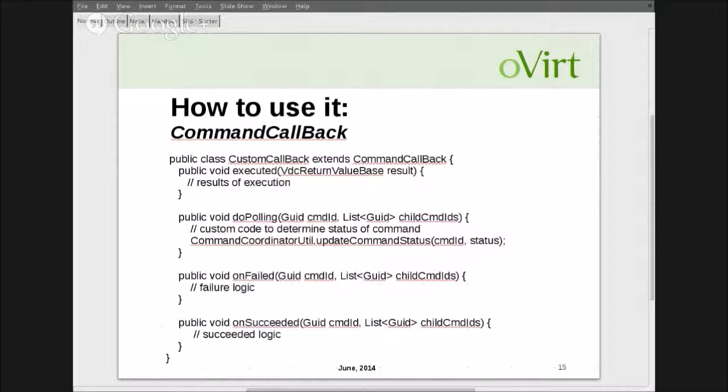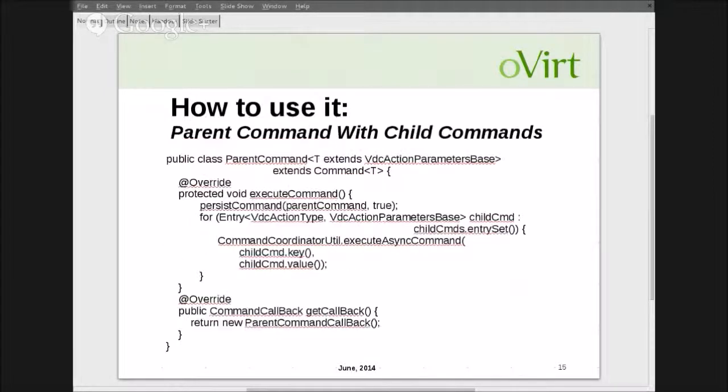I'll be talking about child command IDs later on, but for now, all that we need is command ID. So this particular command did not have any child commands. Now we can perform custom logic in this do polling to either look at the database or some other location to determine the status of the command. And if the status of the command has changed to either succeeded or failed, the do polling method updates the command status with the command coordinator, and the rest of the logic is taken care of by the command coordinator framework. The on failed, on succeeded is called.